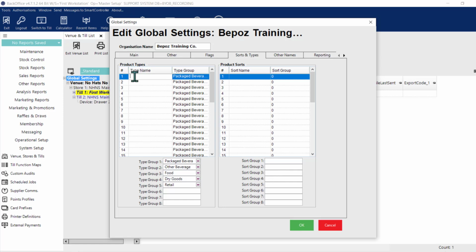and same for product sorts and sort groups. But we might go with NA, packaged bev, alcoholic packaged bev, bulk soft drink.